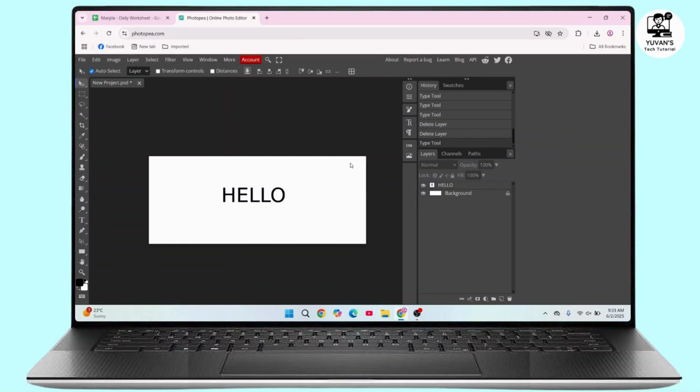I will guide you how you can change text color in Photopea. So without further delay, let's get started.